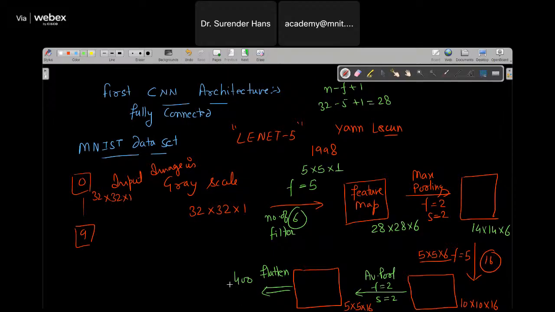Okay. So now in the next layer, that you can call a hidden layer, the number of nodes in the first hidden layer is 120. The researchers have designed it this way, so we cannot change the size of the filter and the number of filters here. It is fixed. This is the LeNet 5 architecture.